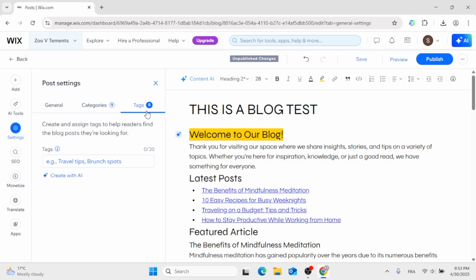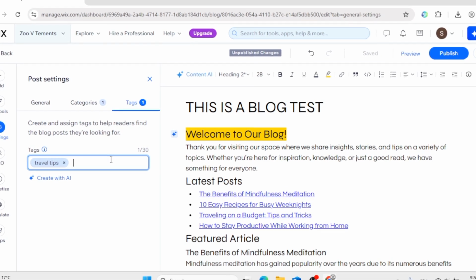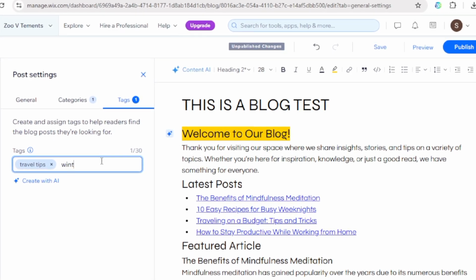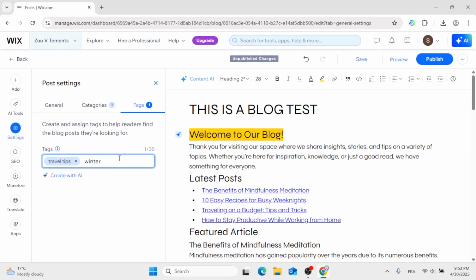So you can also add tags, create and assign tags to help readers find the blog post they are looking for. So if you want to add them, just type in and add in comma to end it, and add another tag. Just type in the tag you want and add in comma to stop typing it. So do this for every tag you want and include comma at the end of it to include the tag.